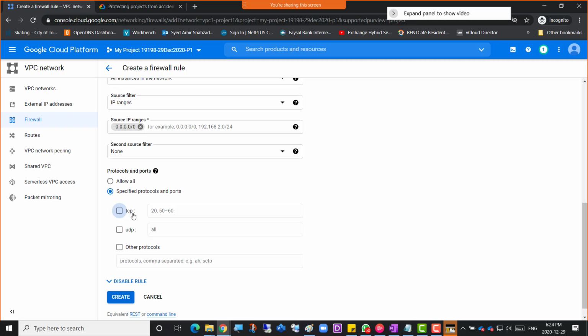I'm going to go for TCP, and I'm going to put 22 here, and I'm going to go for other protocols and type here. You can see there, you can type protocols, comma separated, like SMTP, HTTPS, HTTP. You can put a port number up there or a protocol name down here, right? I'm going for ICMP or whatever else you want to add. Keep adding that as a protocol, or whatever protocol or port you want to add, keep adding that.